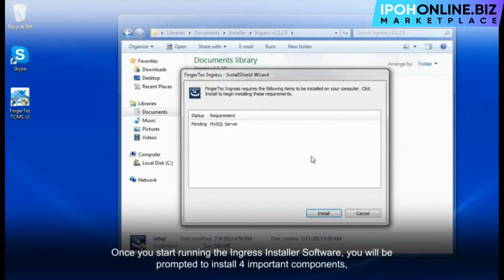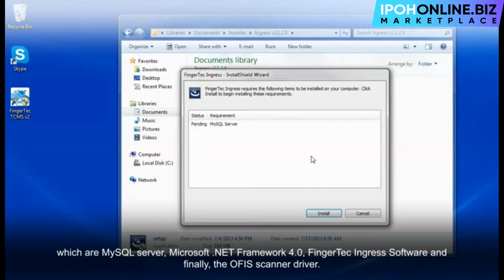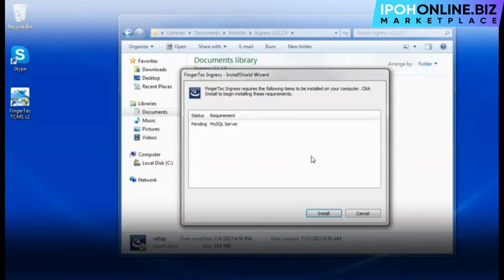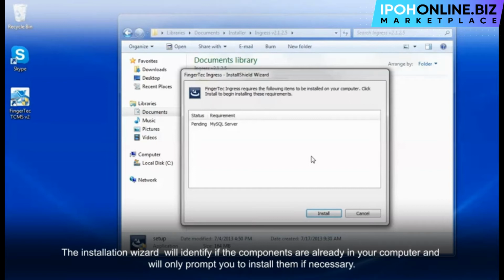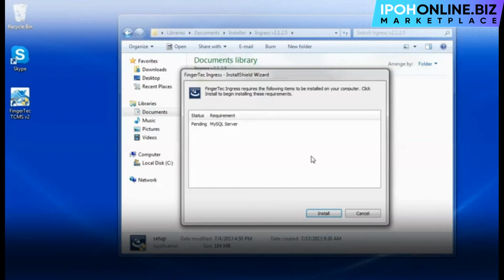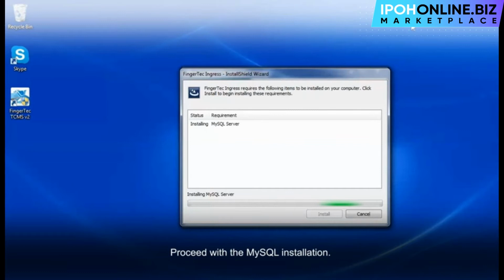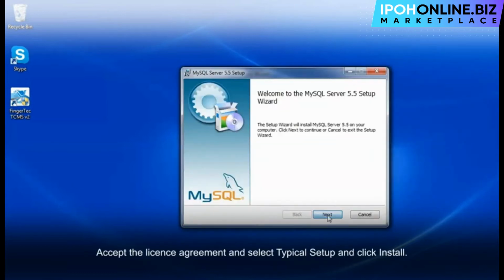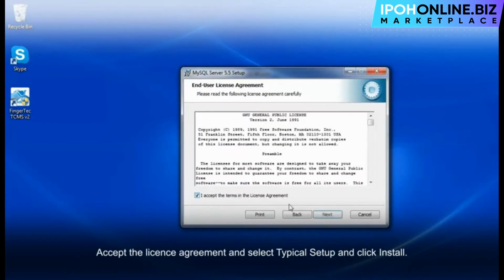Once you start running the Ingress installer software, you will be prompted to install four important components, which are MySQL Server, Microsoft .NET Framework 4.0, FINGERTEC Ingress software, and finally, the OFA scanner driver. The installation wizard will identify if the components are already in your computer, and will only prompt you to install them if necessary. Proceed with the MySQL installation. Accept the license agreement and select Typical Setup and click Install.